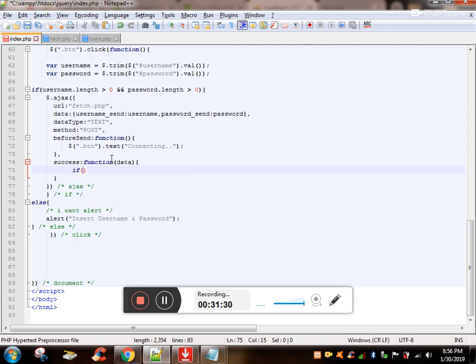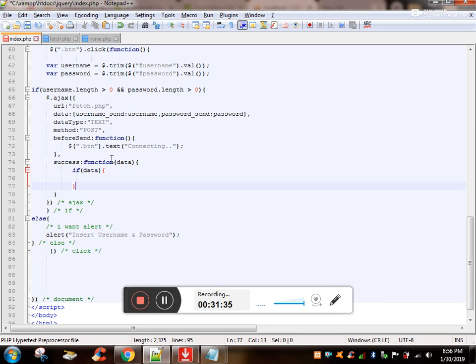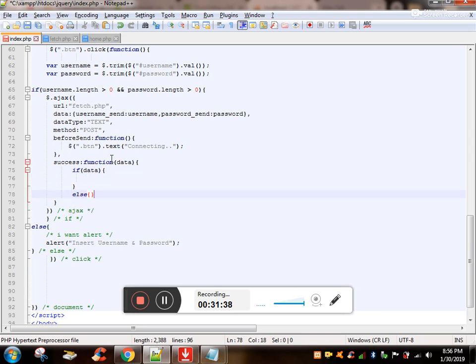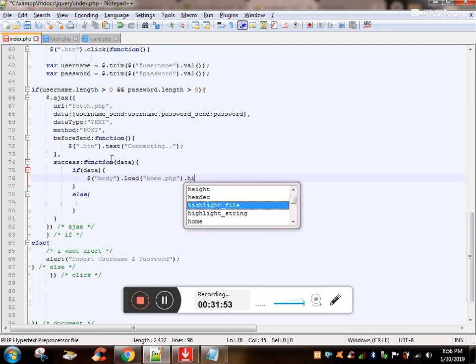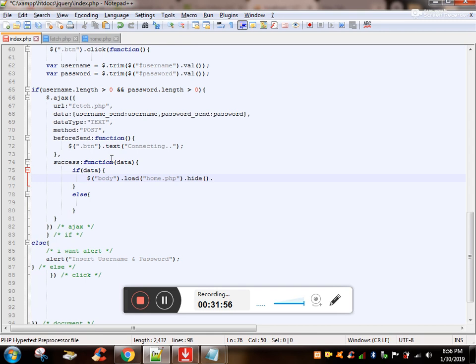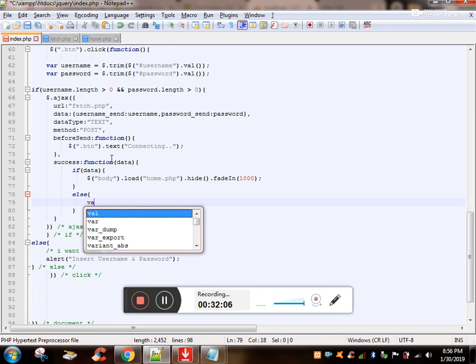If the data is set, I want the page to get redirected. That is, I want the body to load the page home.php with some fade effect, fade in of 1000, let's say. Else it should give the shake effect.